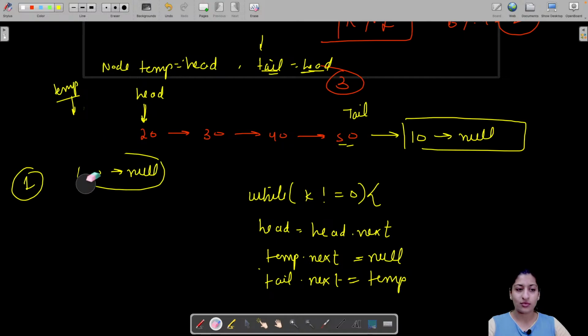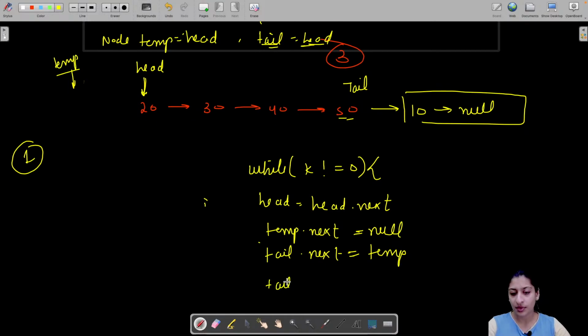Now let's do one thing. What we want to do is, I have to do this 3 times because k equal to 3. So this is when I have done one rotation. Now for the next rotation also, I want everything in the same way so that I can get the tail node pointing to the last node. So make your tail point to the last node. So tail should become tail equal to tail.next, so that I can get the same thing when I am doing the next iteration.